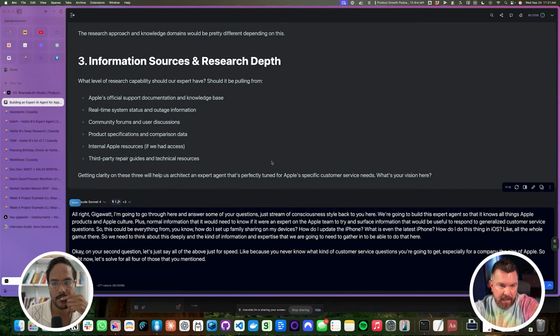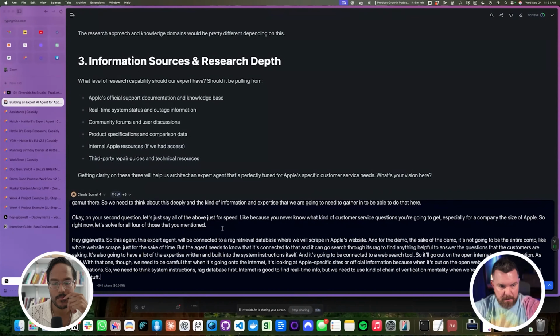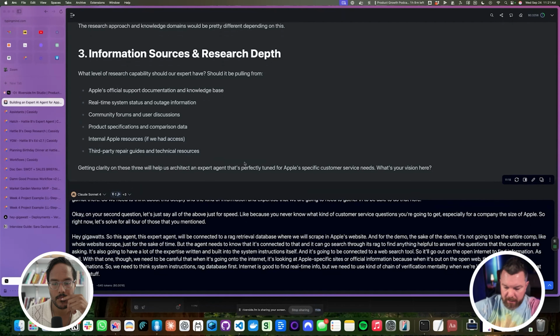It's also going to have a lot of the expertise written and built into the system instructions itself. And it's going to be connected to a web search tool, to go out on the open internet to find information as well. With that one, though, we need to be careful that when it's going onto the internet, it's looking at Apple-specific sites or official information, because when it's out on the open web, that could cause hallucinations. So we need to think system instructions, RAG database first. Internet is good to find real-time info, but we need to use a chain of verification mentality when it's thinking about that kind of stuff. All right, so let's do that. And that should get us up and rolling.